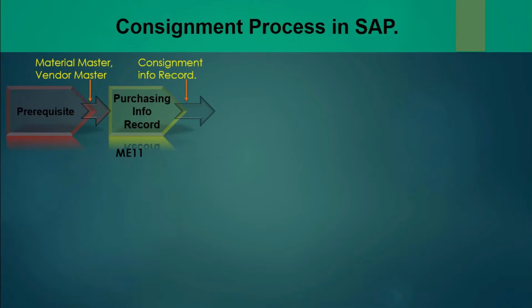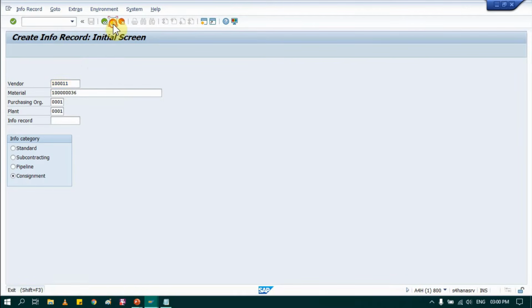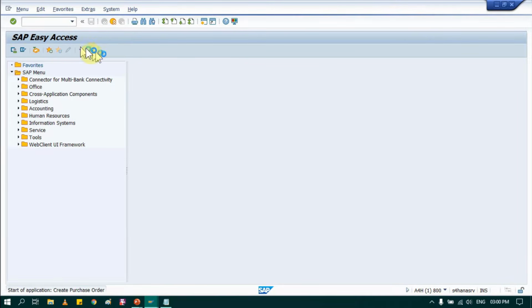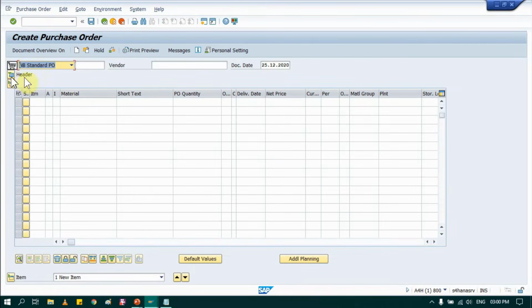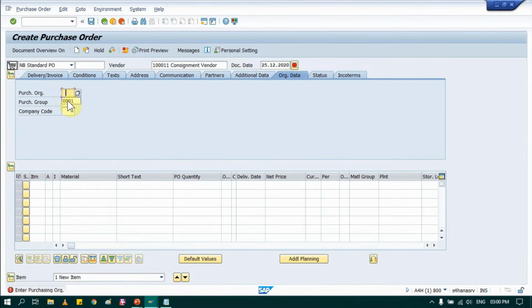Then what is our next step? We create a purchase order with item category K, which is nothing but our PO. So I will create the purchase order in ME21N, then provide all required details in the purchase order. This is our vendor, then organization data, how much quantity, let's say 10.